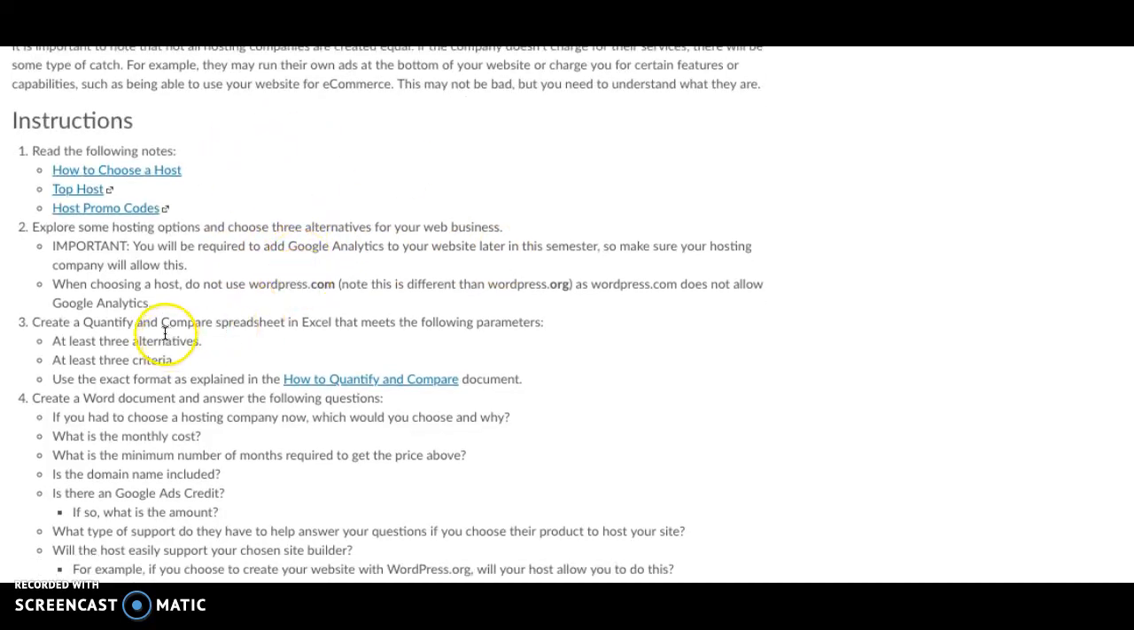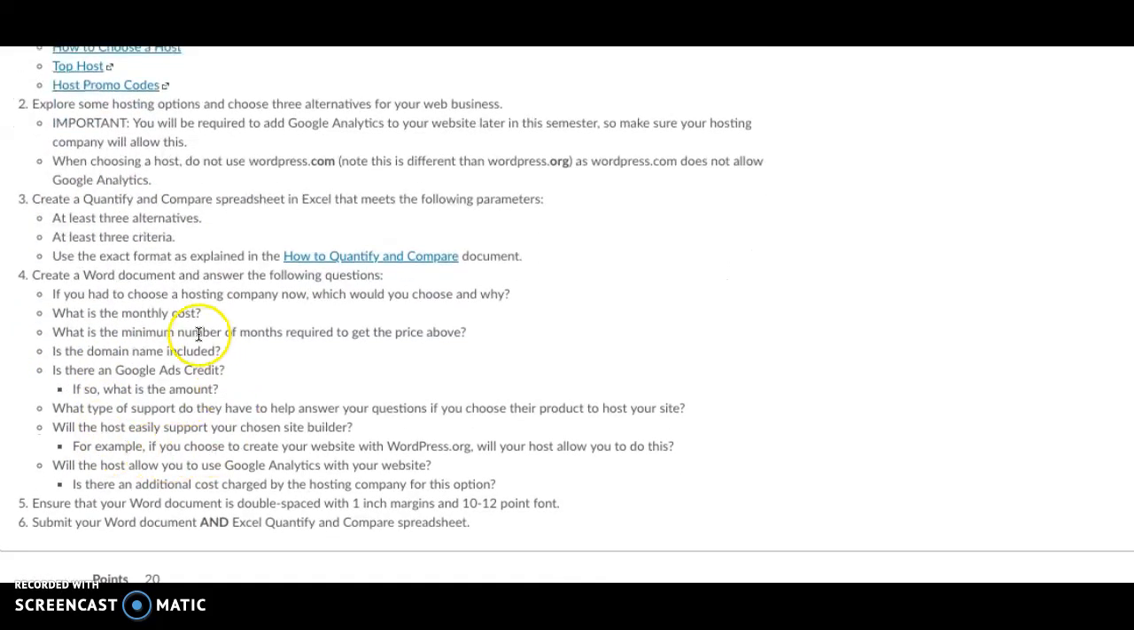But you will do a quantify and compare spreadsheet with 3 alternatives, 3 criteria, and then a Word document with the following questions answered.